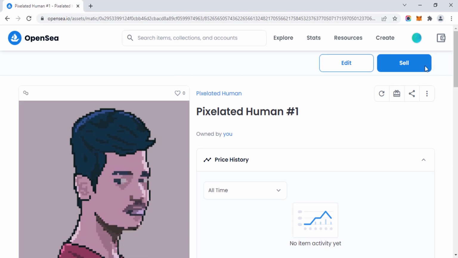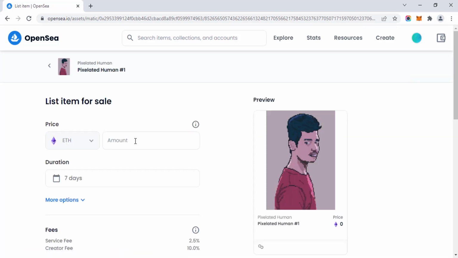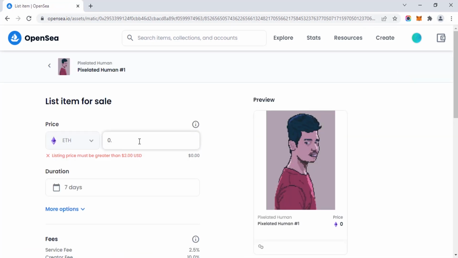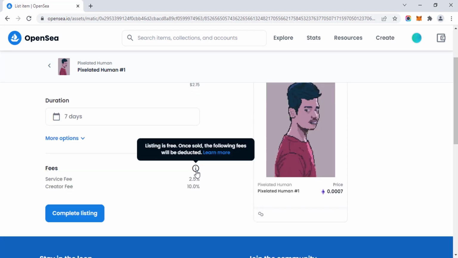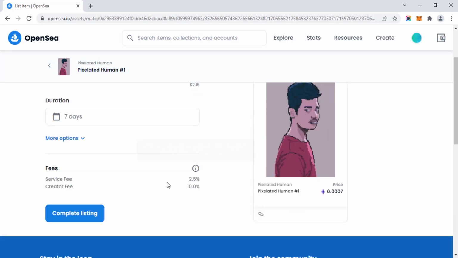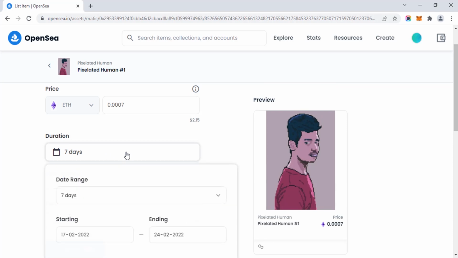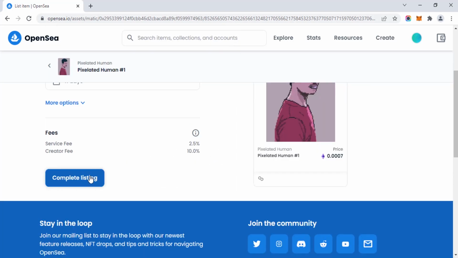To sell this NFT, click on sell. You can add your amount. Down here, you can see the listing price must be greater than 2 USD. 0.0007 Ethereum is 2.15 USD right now. So I'm going with that. And you can see the service fee is 2.5%. The listing will be free, but once it's sold, the service fee will be taken. And you can add a duration for this sale. Then click on complete listing.